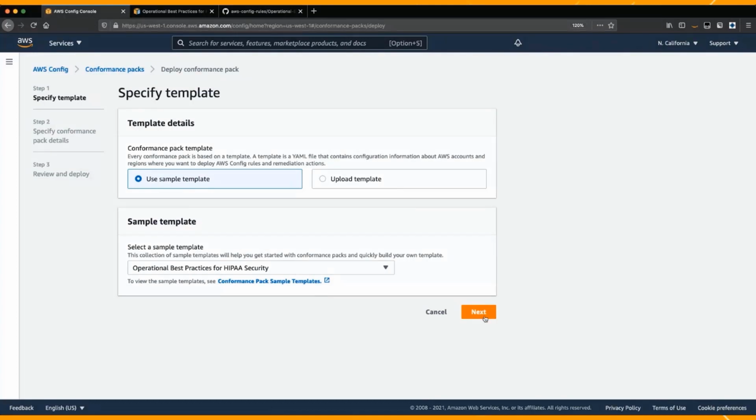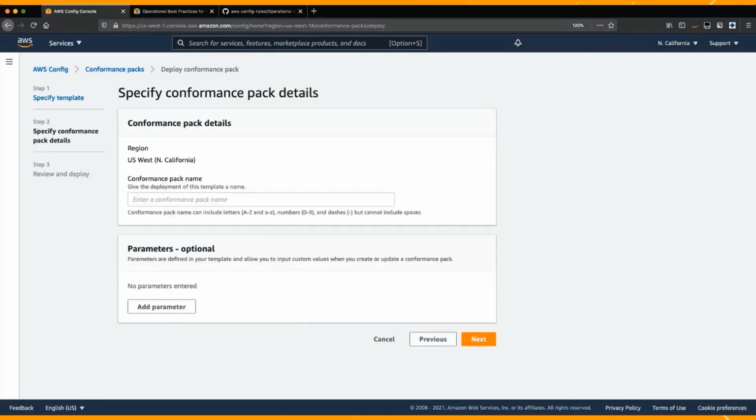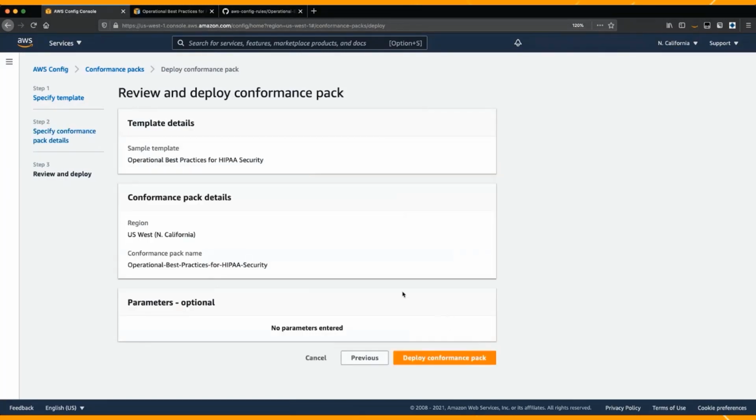And I'll go ahead and click Next. And then we're going to go ahead and give it a name. So I'm going to give it the name of Operational Best Practices for HIPAA Security. So I'll click Next and deploy conformance pack.